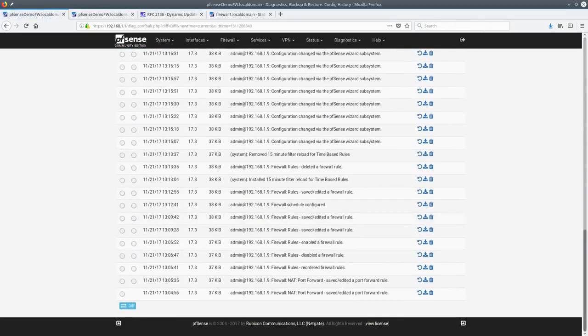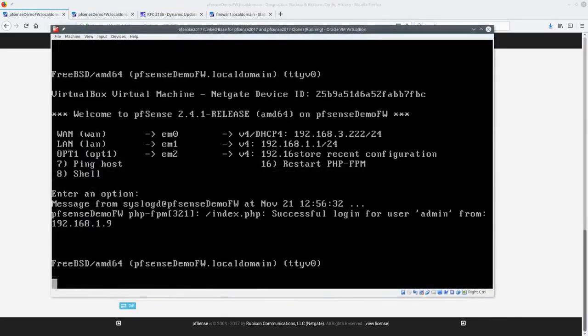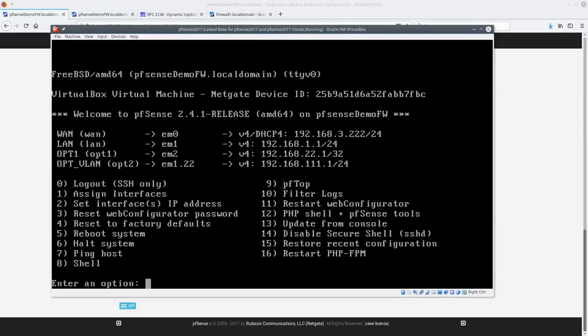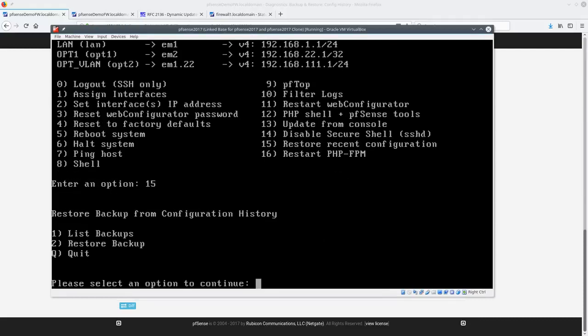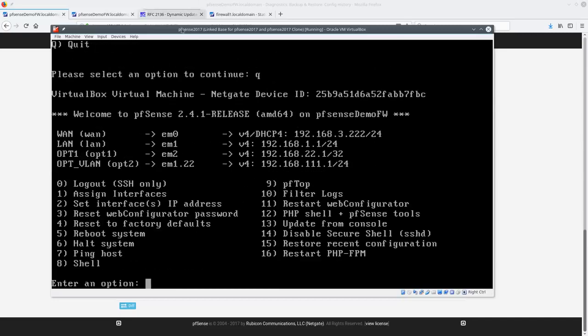Now the cool thing too is these logs, I'm going to bring back this over here, and we're going to go to restore configuration, list backups, and they're all listed here on the console as well. So I can read and say, I have 1, 2, 3, 4. I can just type in the restore backup on there and restore to a previous configuration right from here. It'll restart the firewall and have that configuration back in place.